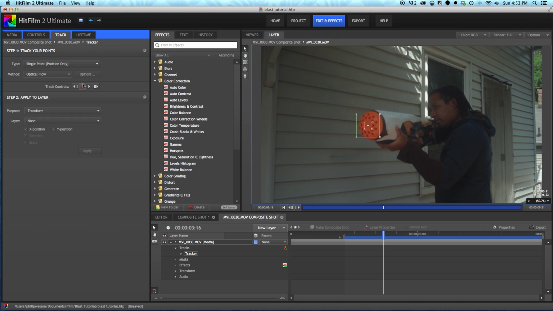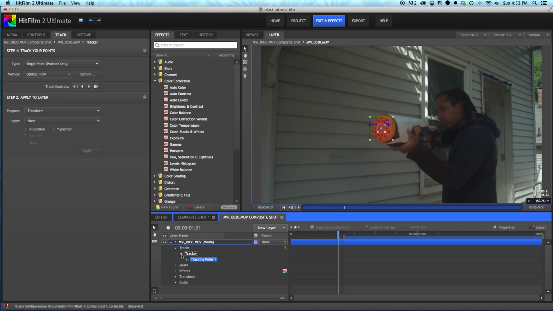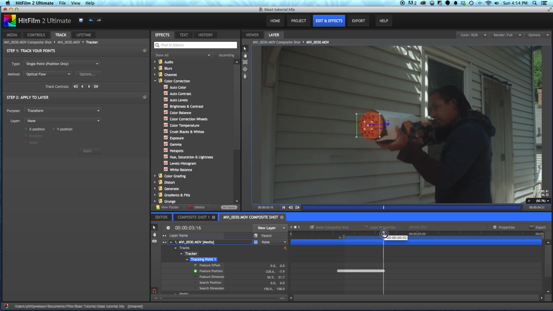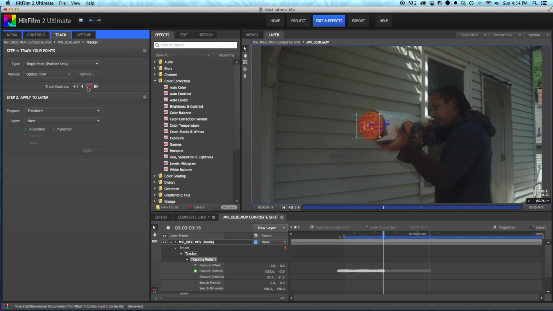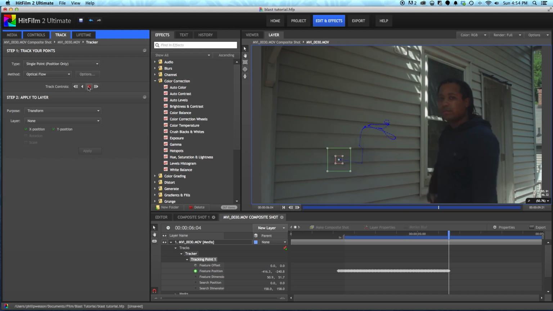So I'm going to track backwards with that. We'll stop it right there. And you can see that's where we started tracking backwards. So I'm going to go back to that spot, and I will track forwards. Now you don't have to track all the way through, just through the shot, just through where the blast is actually going to take place.